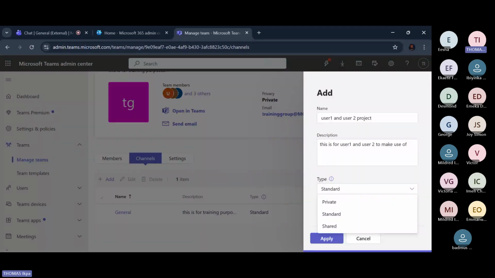Then we have shared channel. Now this shared channel, it only allows people in the organization. You cannot add external. The only way you can add external is if you have what they call B2B collaboration within the organization and that external organization, which is very different from guest invites, right?